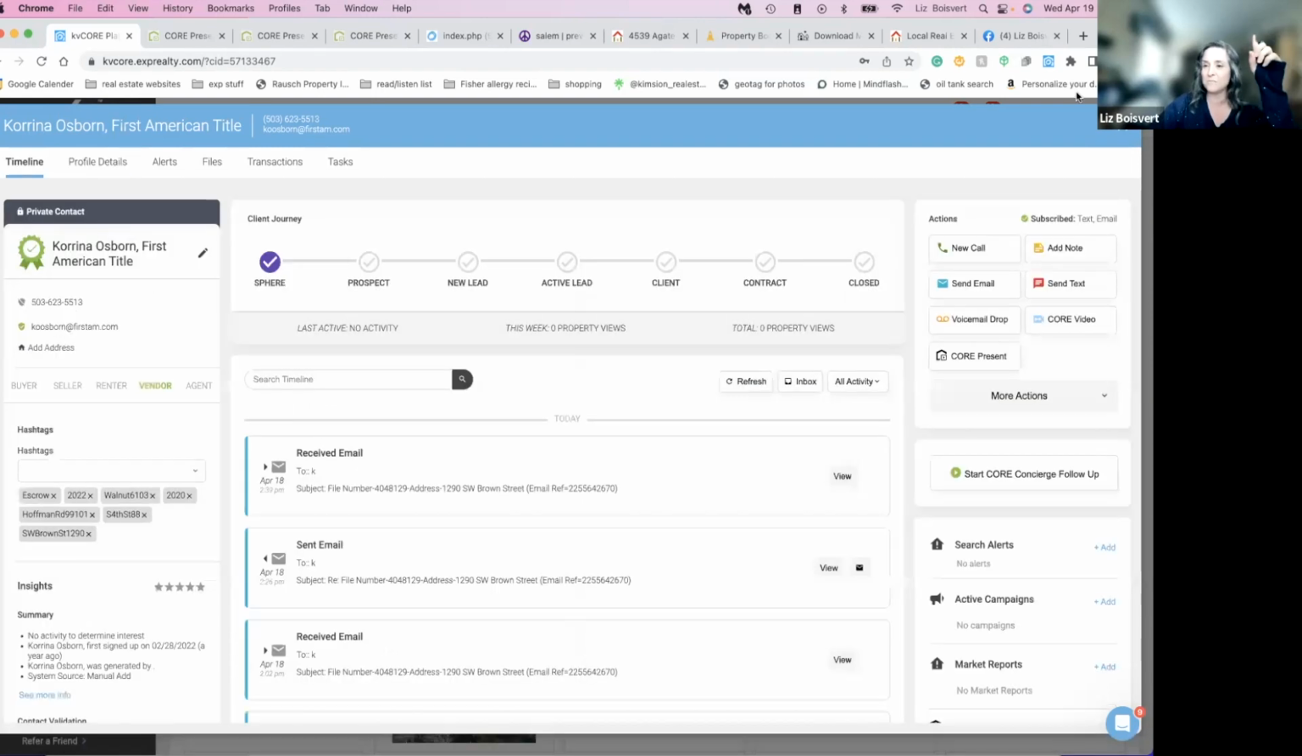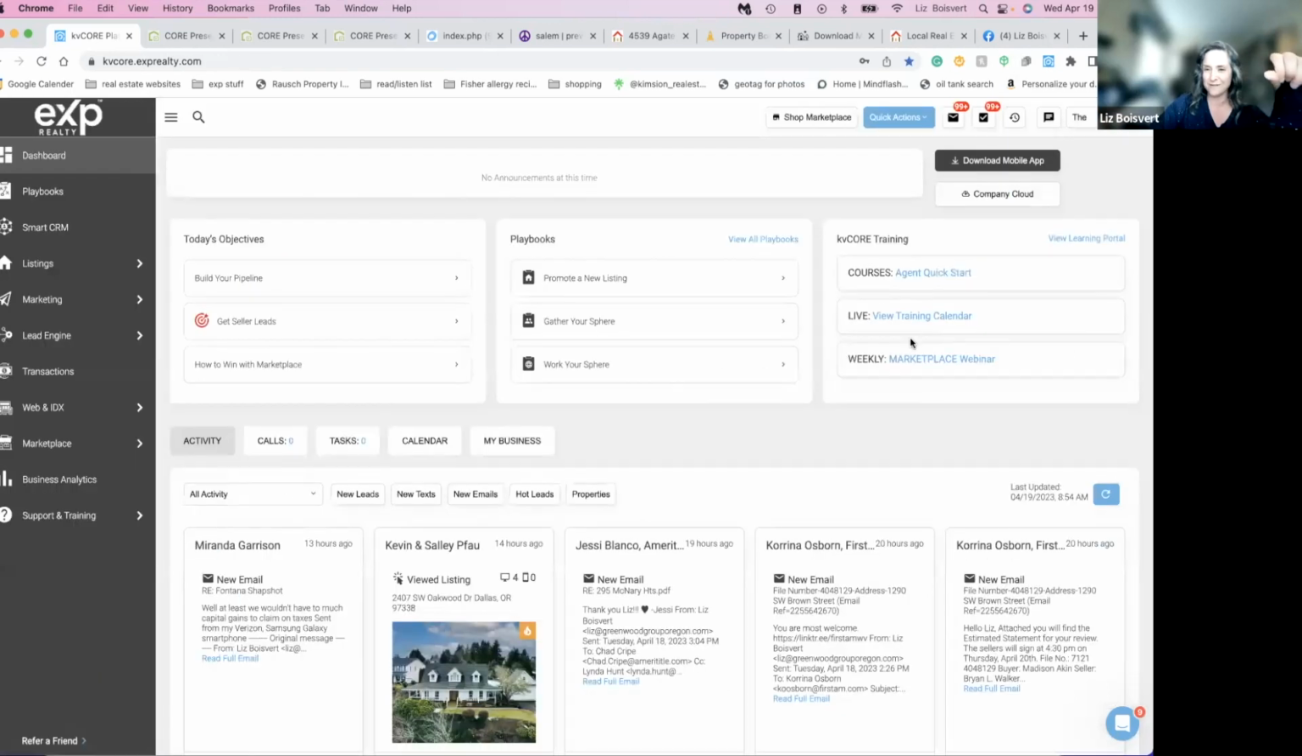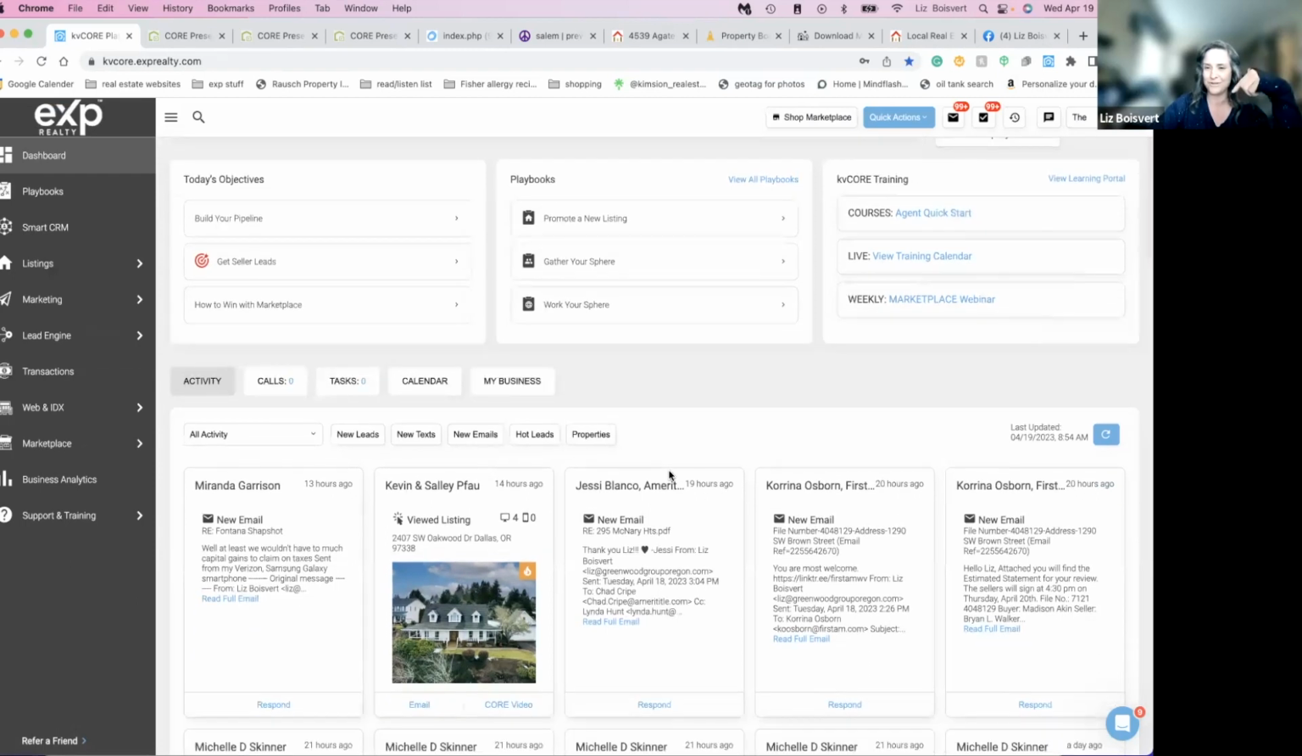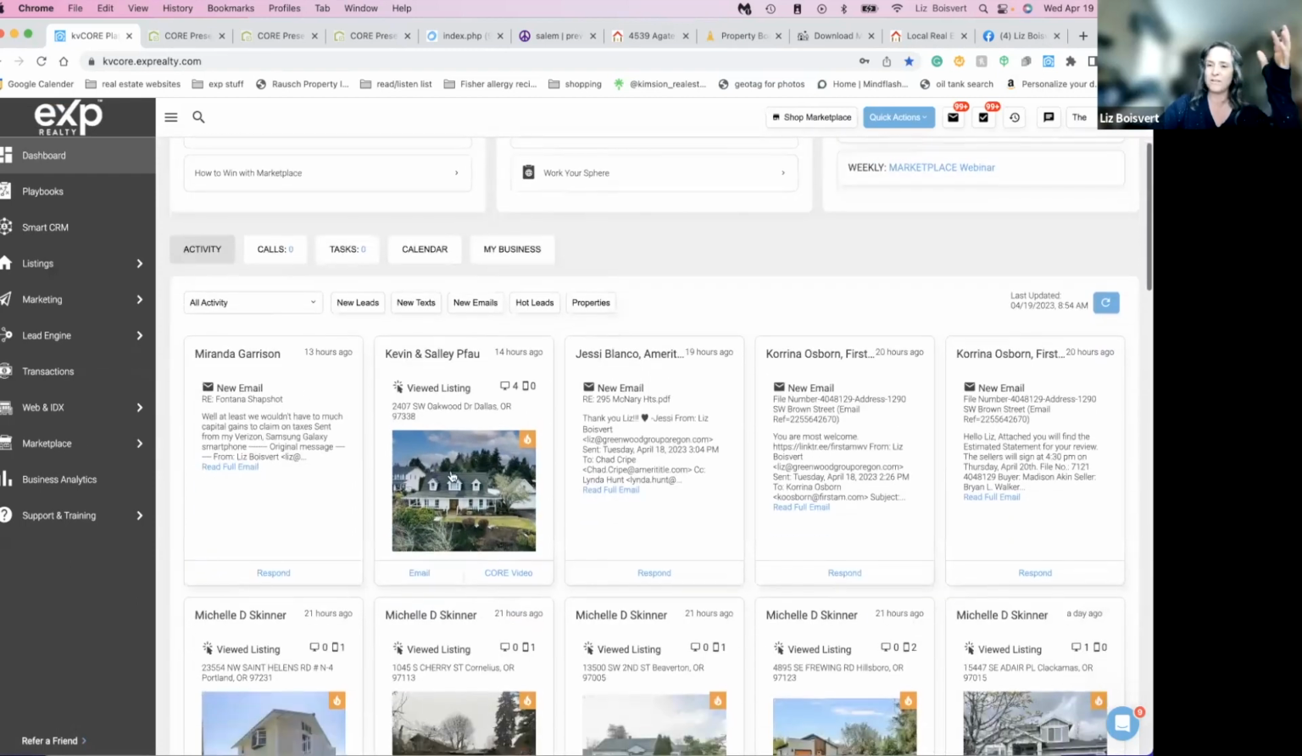Another thing you want to do is make sure that your clients, especially if you purchased your smart number, have your smart number saved as your office number. That way, if they get a text from your system, they know it's you. Like, oh, that's Liz. Oh, okay.